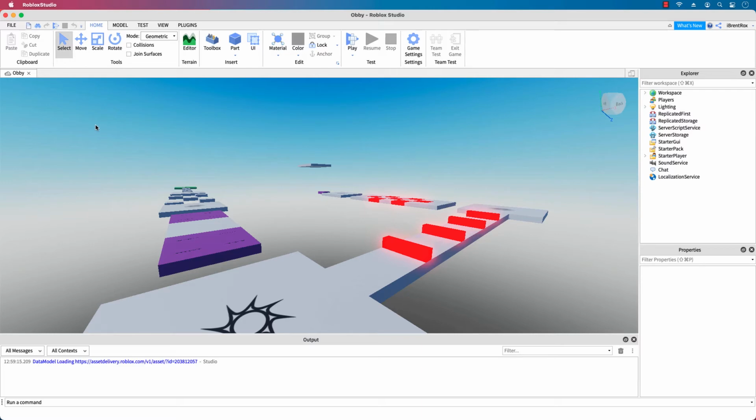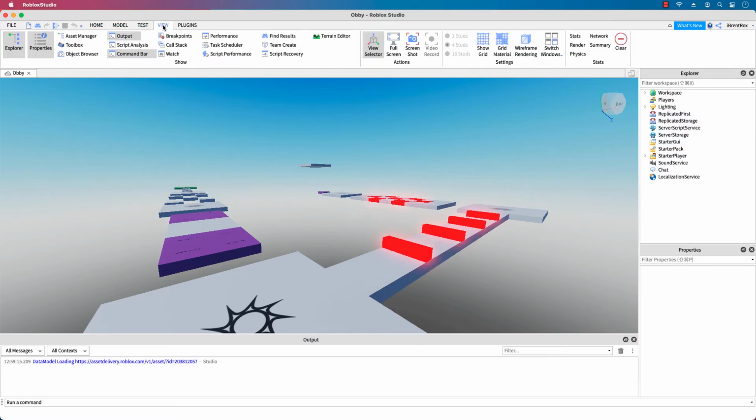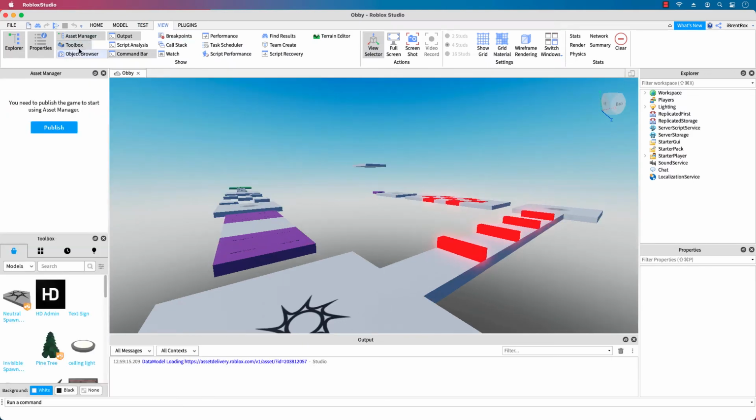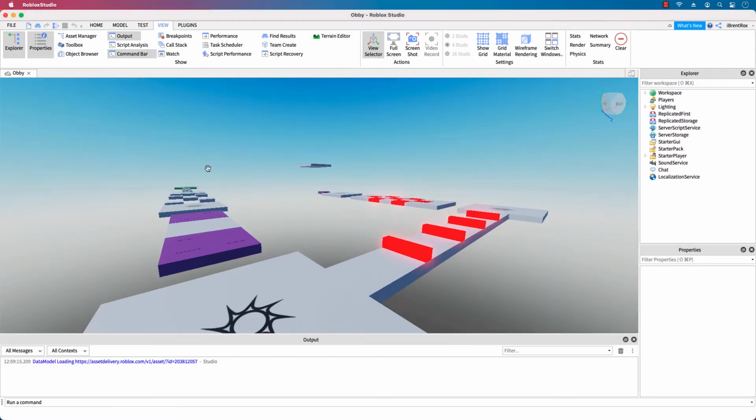Now, when you open Roblox Studio, you might see a few more screens. Right now, if I click over to the View tab, you might see the Asset Manager or the Toolbox or some other screens that are open. Go ahead and close those off to the side so that we get all of this view that we can see. Let's go ahead and run this and see what it looks like.